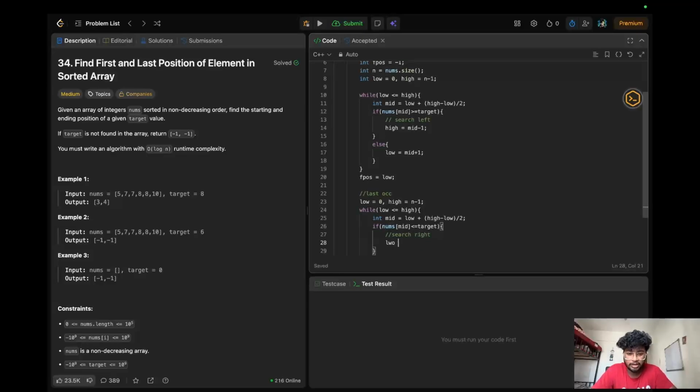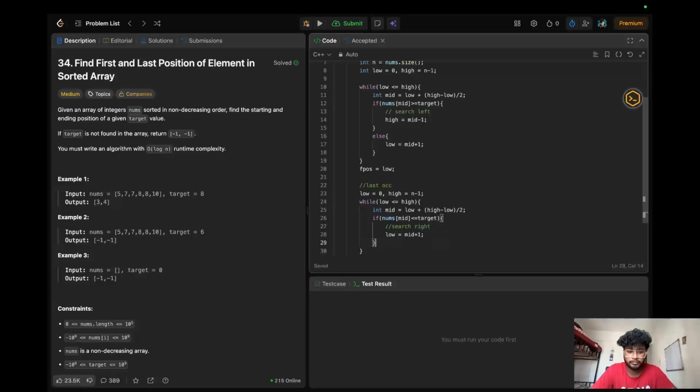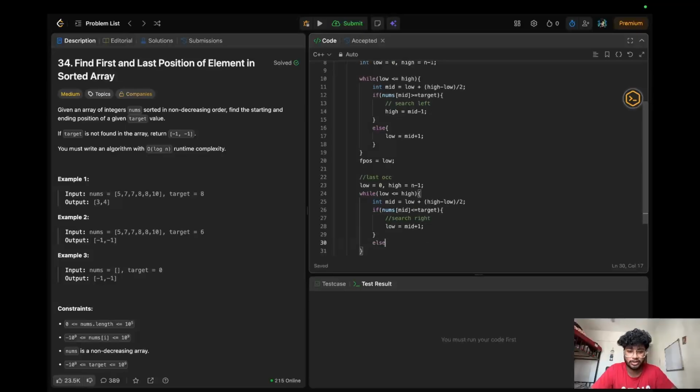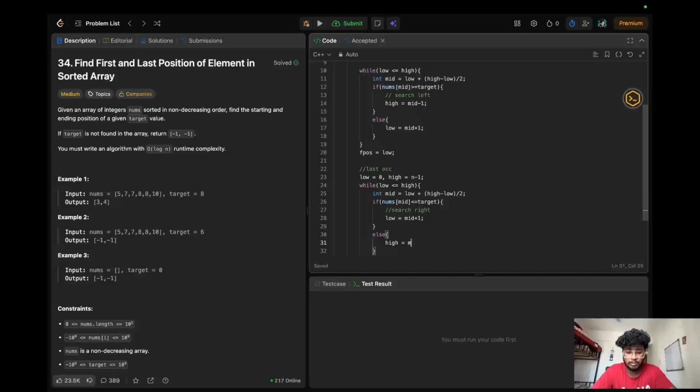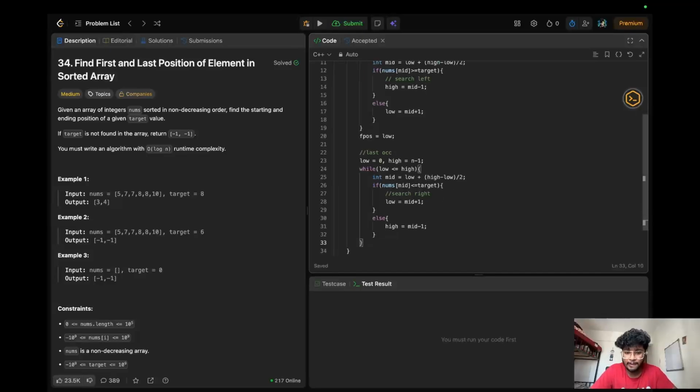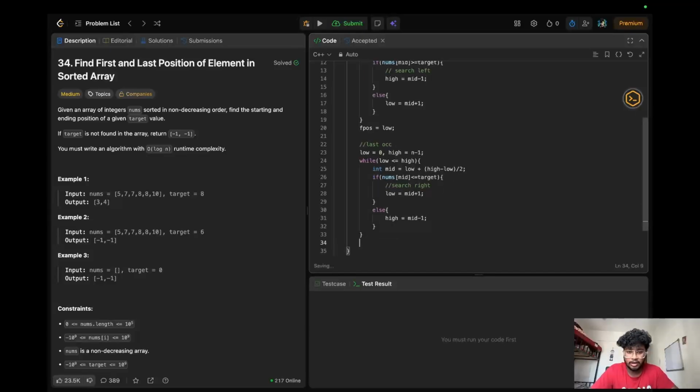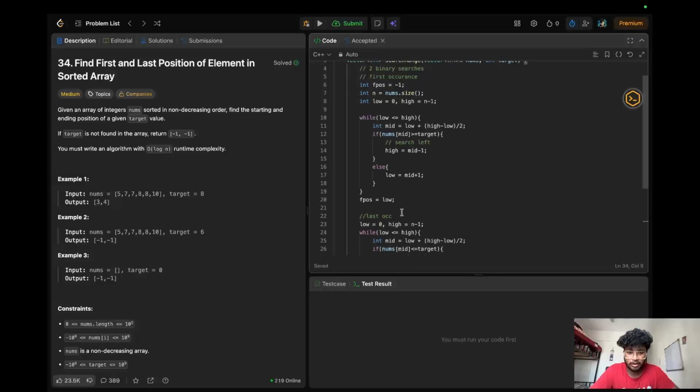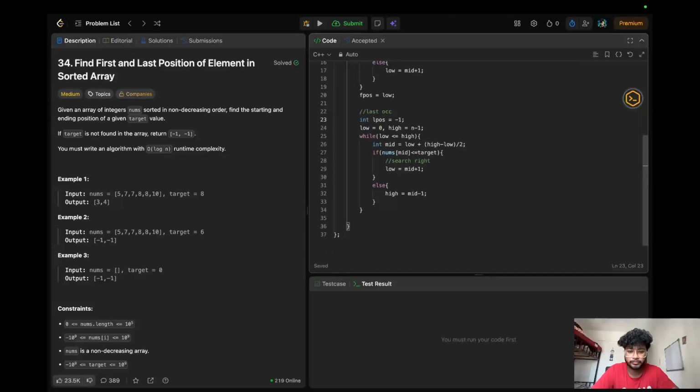So to search right, I'll just do low equal to mid plus 1. Else we need to search left, which is just high equal to mid minus 1, as I explained. And we didn't initialize lpos, right? So our last occurrence, let's initialize it to lpos equal to -1. And after we exhausted our search space, our high would store our answer, but let's store that in lpos. We've discussed why high would store it.